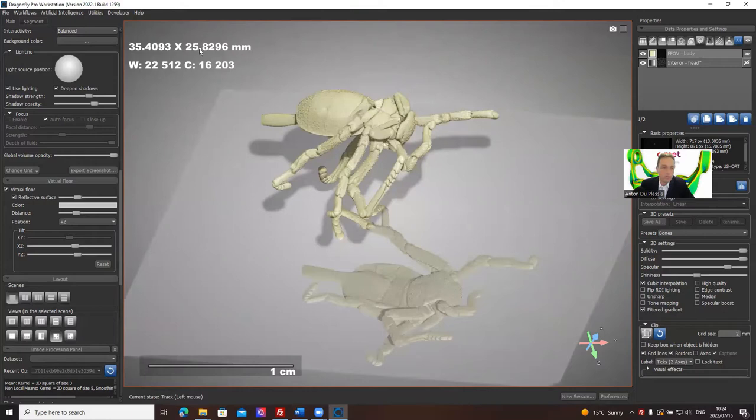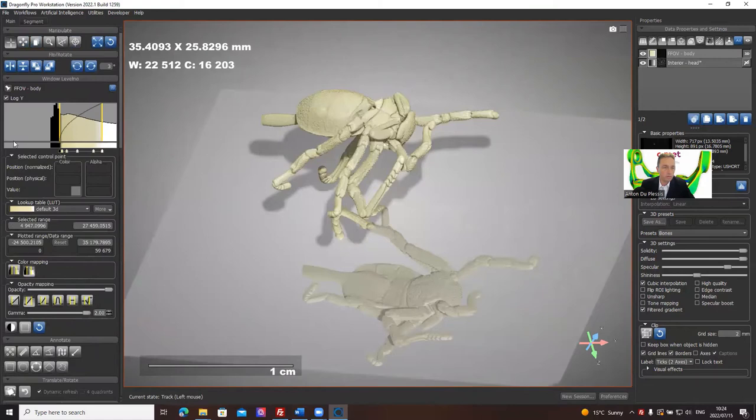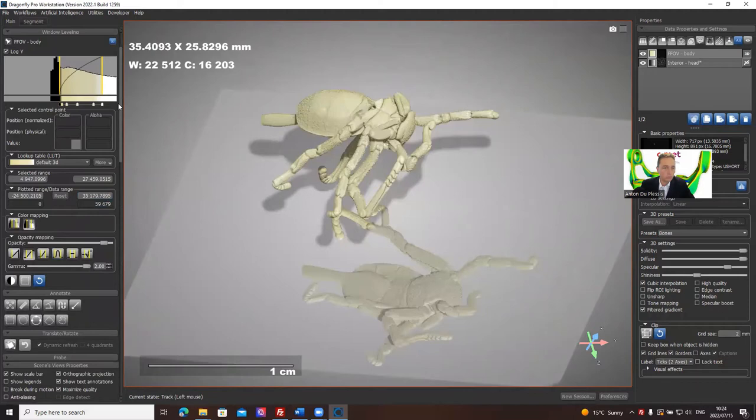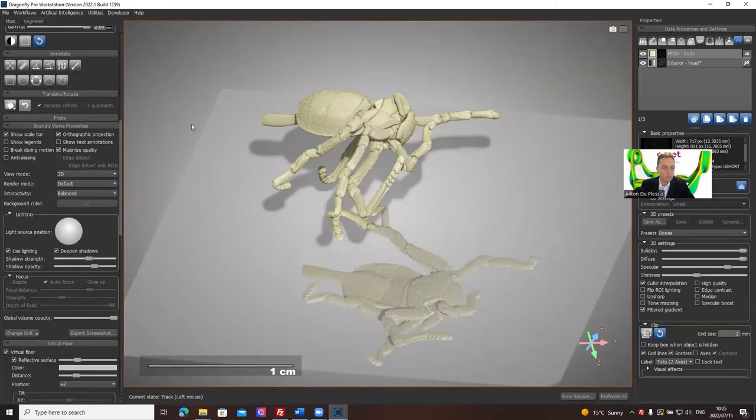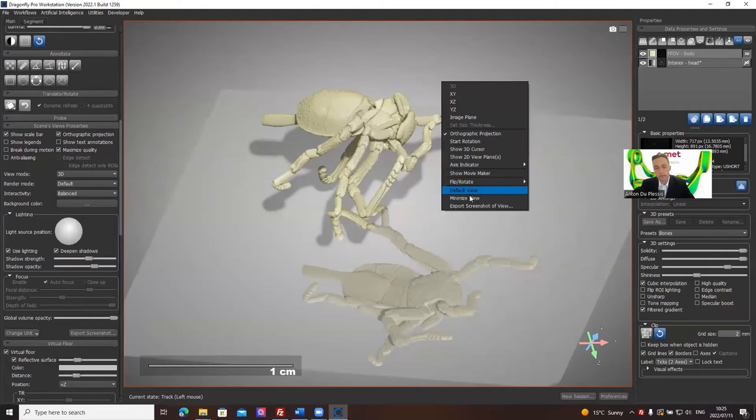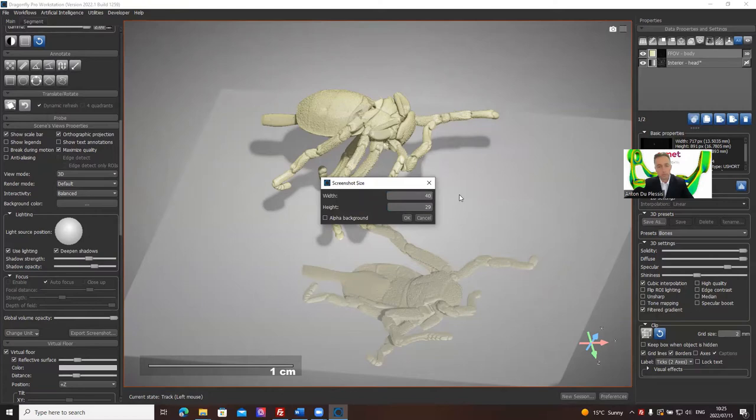So what do we do? We go to, I think it's the scenes view properties. Let's just scroll down here and put the text and annotations away. And what I usually do is I right click and export screenshot of view. So the default values are there, but we can go up to about 4,000 on the width, and the height then is automatically saved. And the alpha background is if you want only the object without any background, if you want to put it on top of some other image, the default is without that.